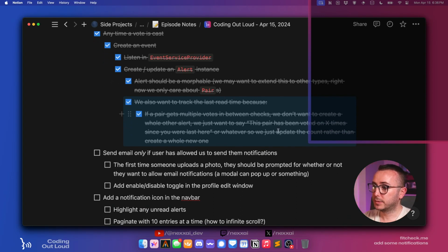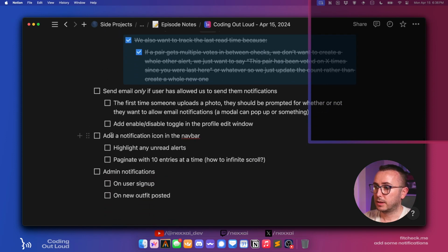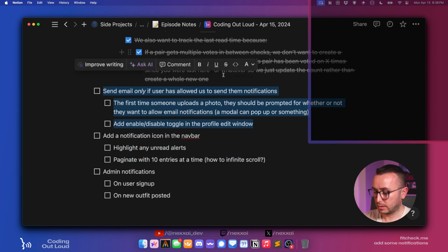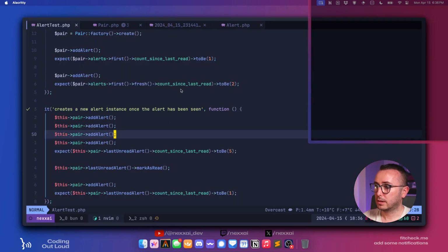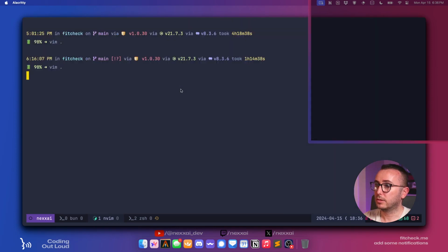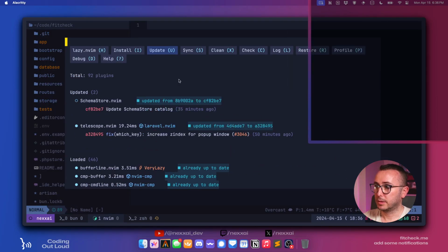Okay, so send email only if the user has allowed us to send the notifications. I think what I want to work on right now is actually this one. The email, I would rather wait till later because the email stuff is optional, but the notification icon in the navbar is going to be happening for everyone. So this is something everyone's going to get benefit from. So let's take a look. So we are going to go, that is not what I meant to do. And while we're up, let's just update these quickly.